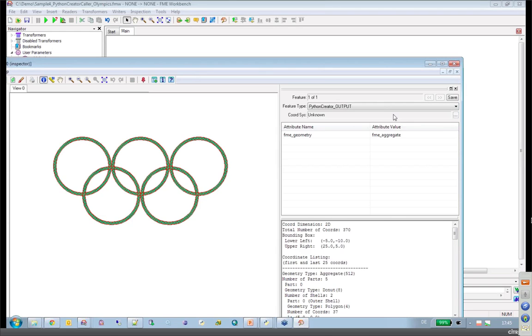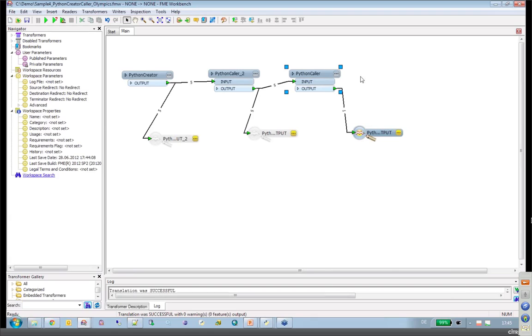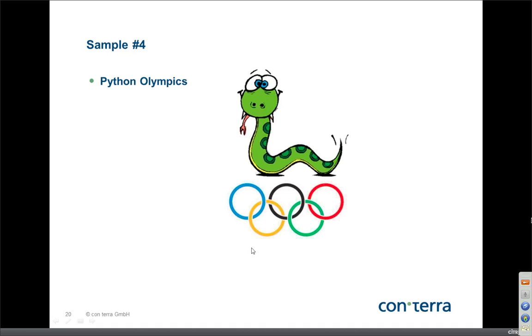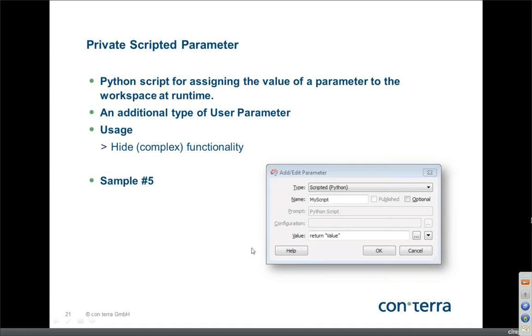So here it is. Let me just mention that, of course, you can do this example without writing any line of Python code, but it was just our idea to show how Python Creator and Python Caller work in general. So back to our slides. And the last thing you could do is create a private scripted parameter.